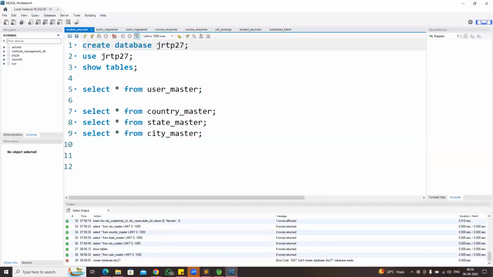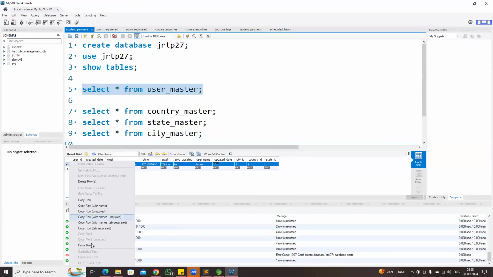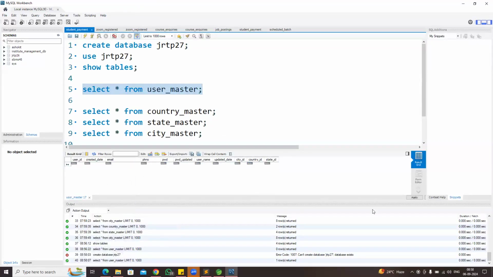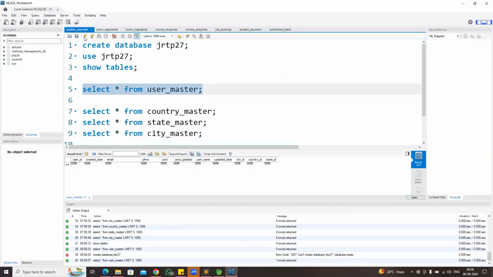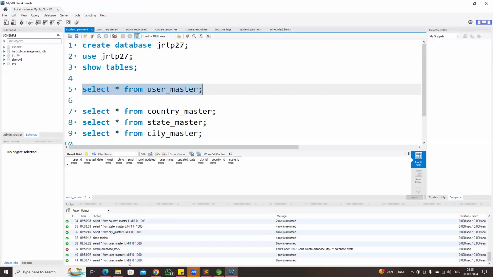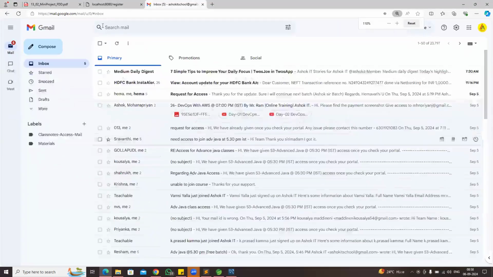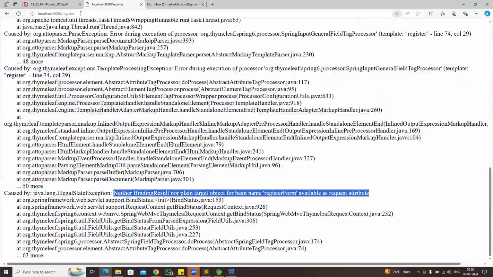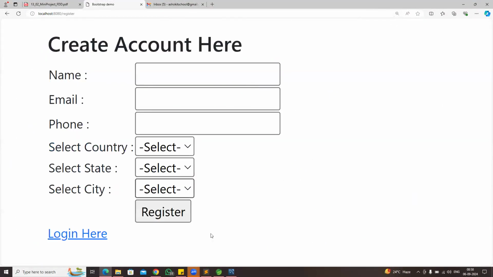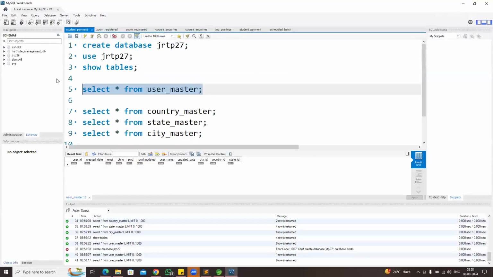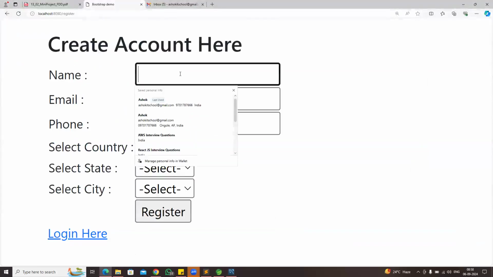Let me truncate my table, guys, and create the new account. User master table, truncate, delete the rows. Currently in my user master table, there is no record available. My email also I have deleted. Now let me go and do the registration again. Login here, and I don't have an account to log in. Sign up. In my table, select star from user master, data is not available.